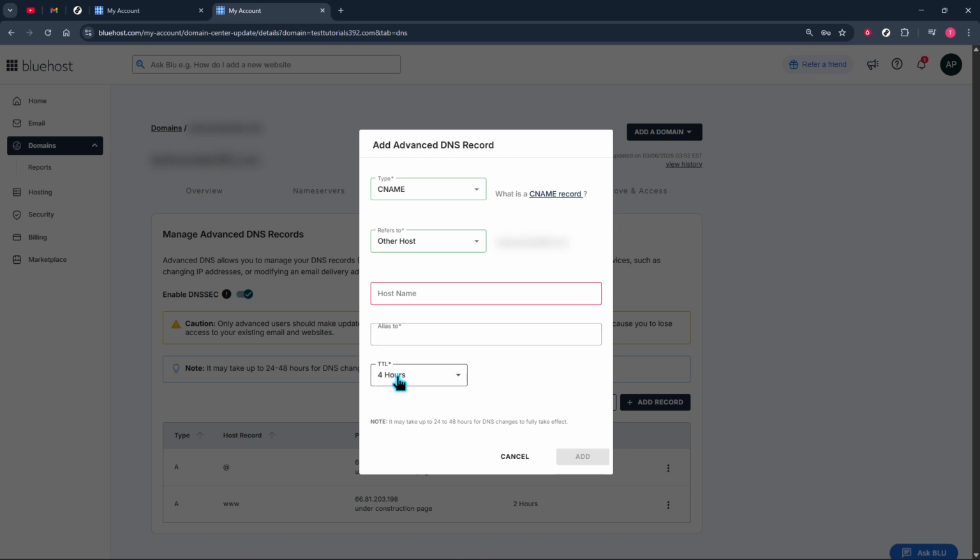Set the TTL, or time to live. The default value is fine for most setups. If you're actively testing and want faster updates, you can choose a shorter TTL, but leaving the default helps reduce unnecessary DNS lookups. When everything looks correct, click Add to save the record. DNS changes aren't instant, so give it some time to propagate. It may update in minutes, but full global propagation can take up to 24 hours.